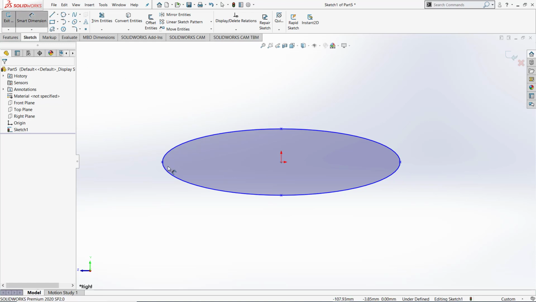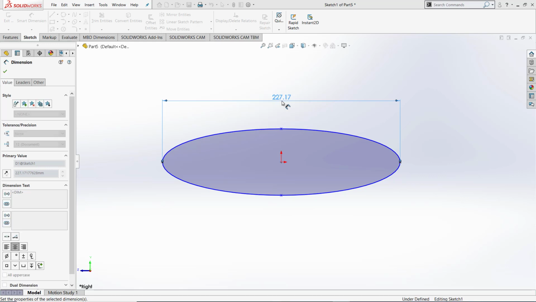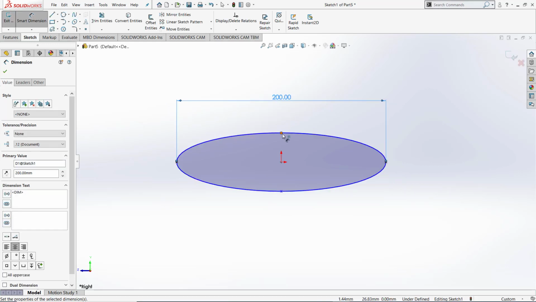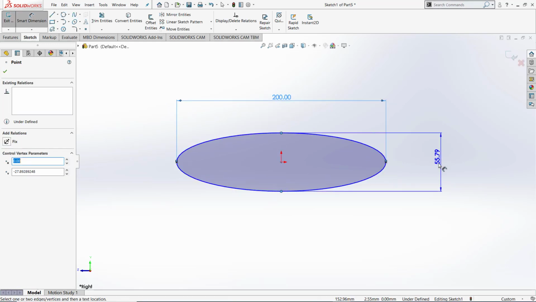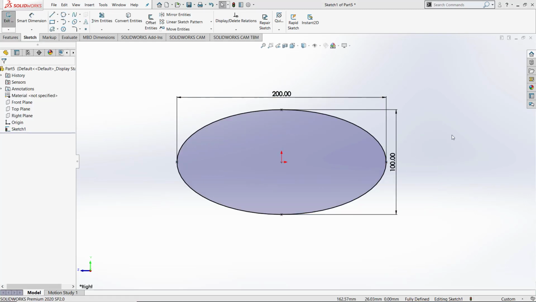And now we are able to dimension this ellipse to be a length of 200. And let's give it a size of 100. We can now see that our sketch is fully defined. Let's go ahead and delete this.